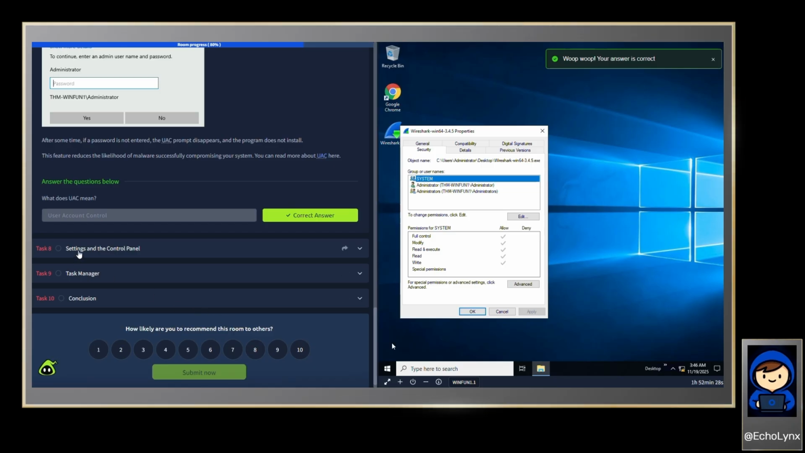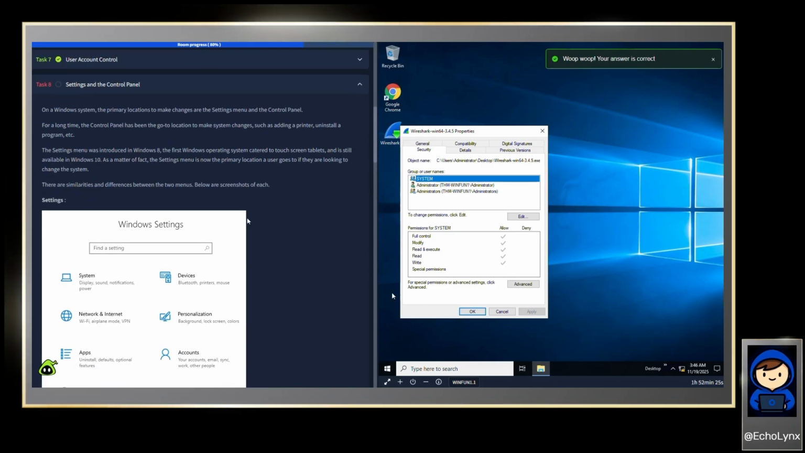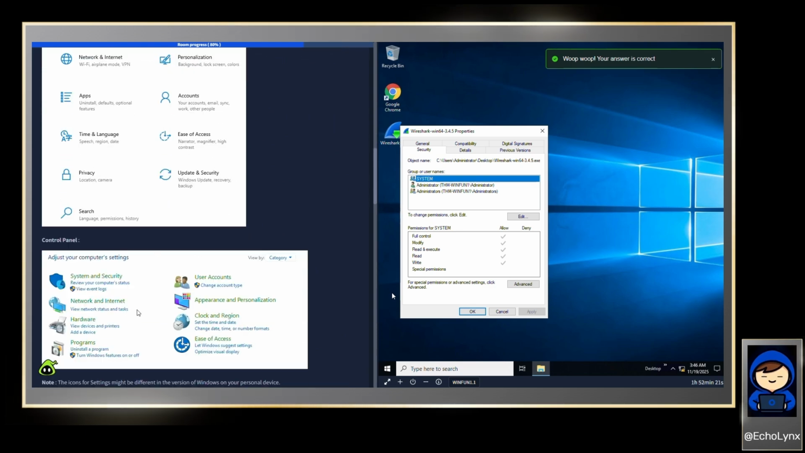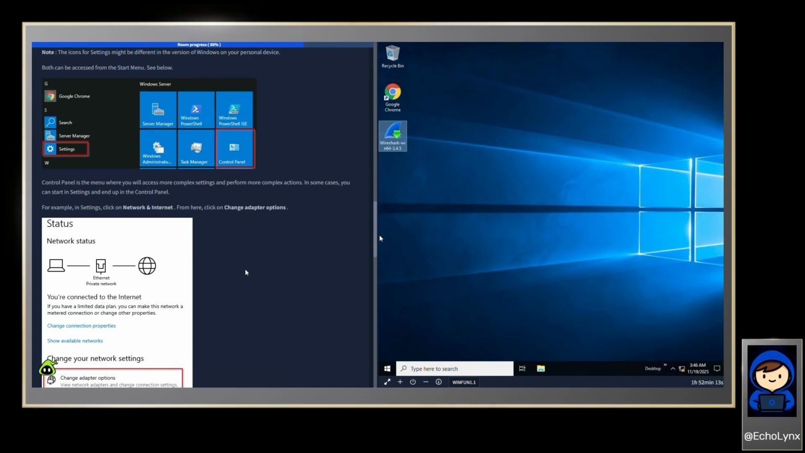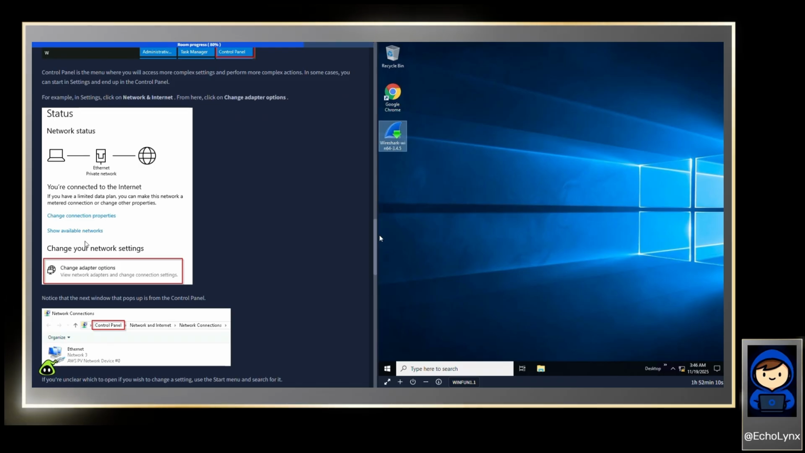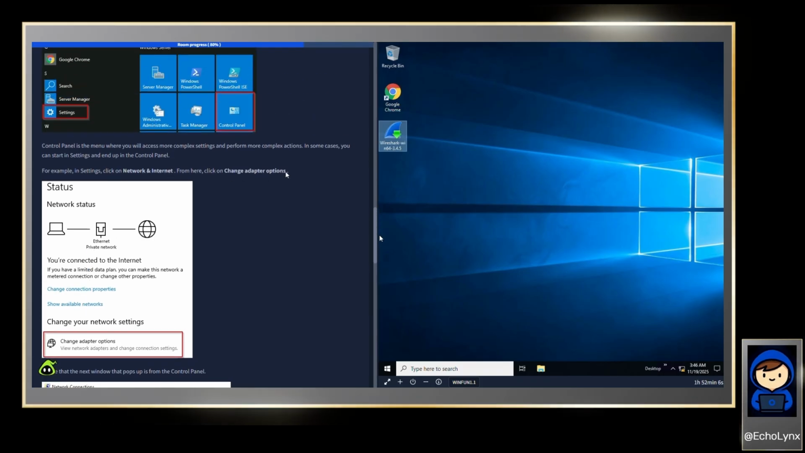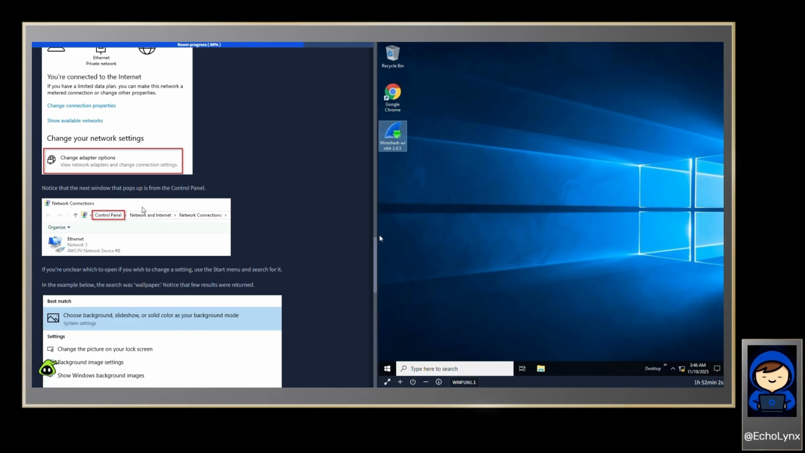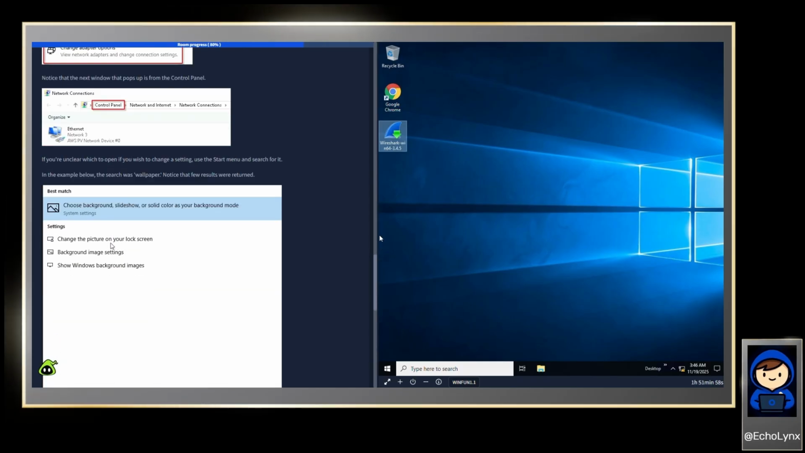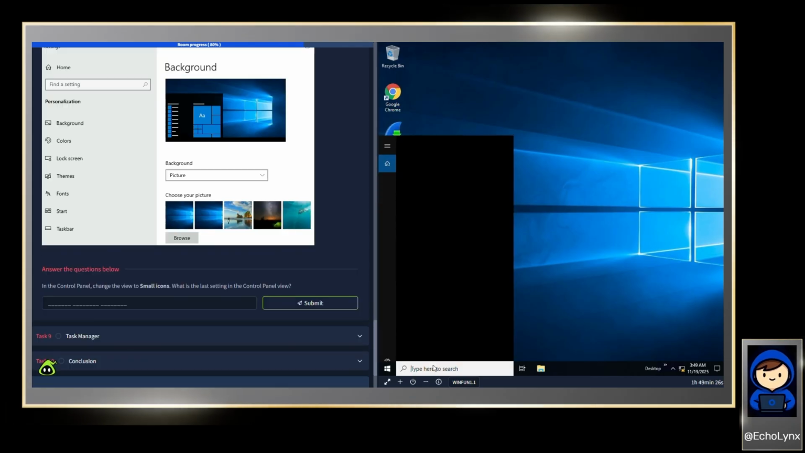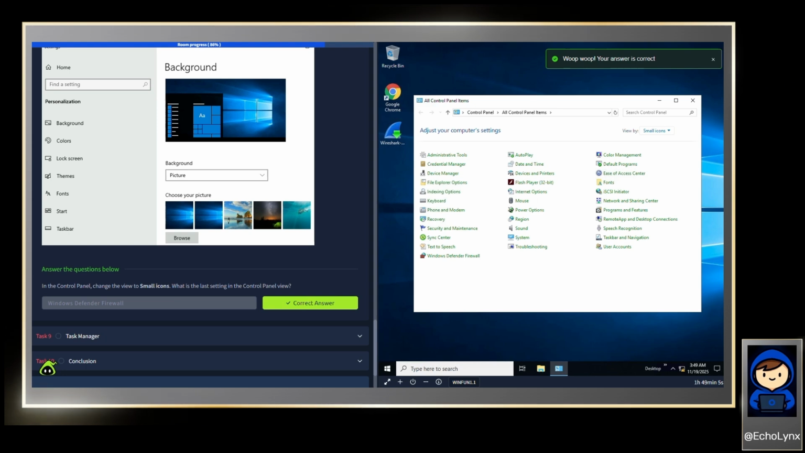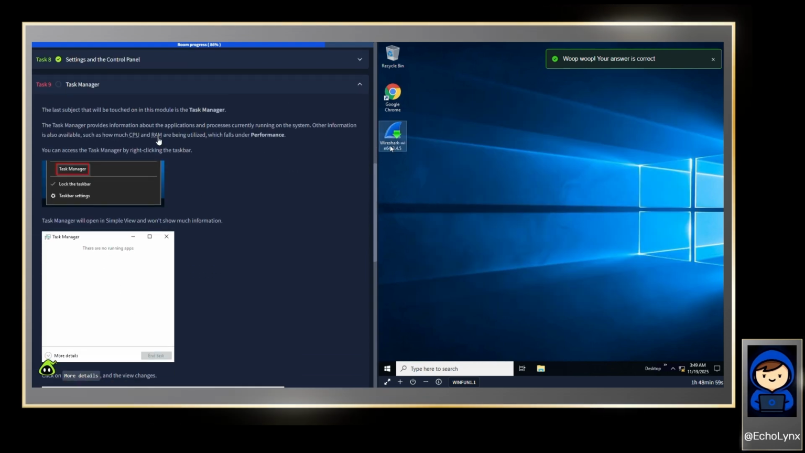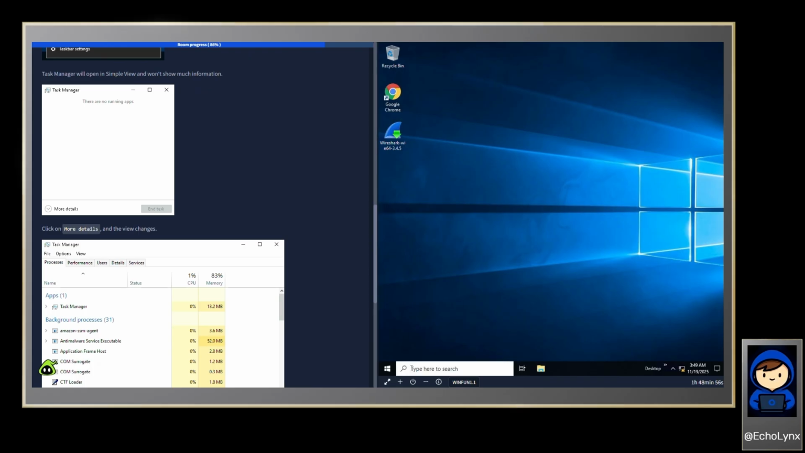Task 8. Settings and the Control Panel. Windows has two places for configuration, the modern Settings app and the legacy Control Panel. Many workflows start in Settings and deep link into Control Panel for advanced applets. Network adapter options are a classic example. Settings, Network and Internet, Status. Change adapter options opens the Control Panel view. For the question, switch Control Panel to View by small icons, then scroll to the end. Submit exactly: Windows Defender Firewall. If you're ever unsure where a toggle lives, use Start Menu Search and follow where it routes you.